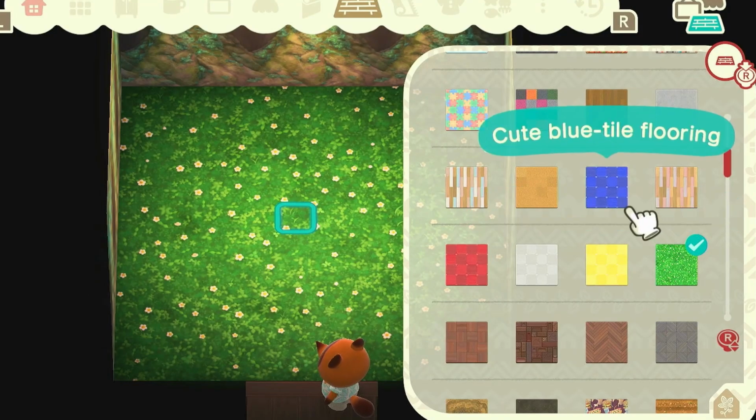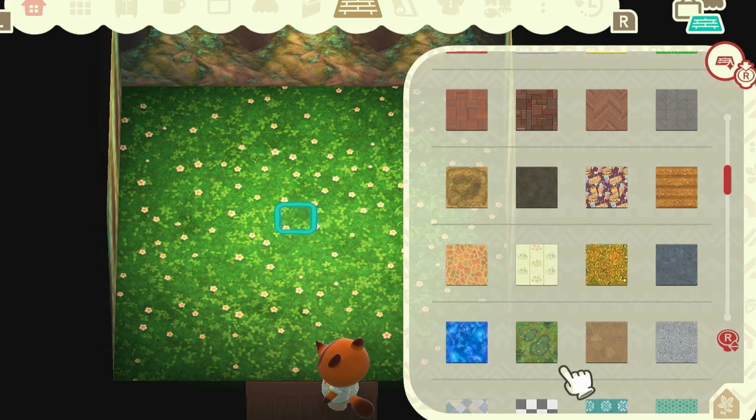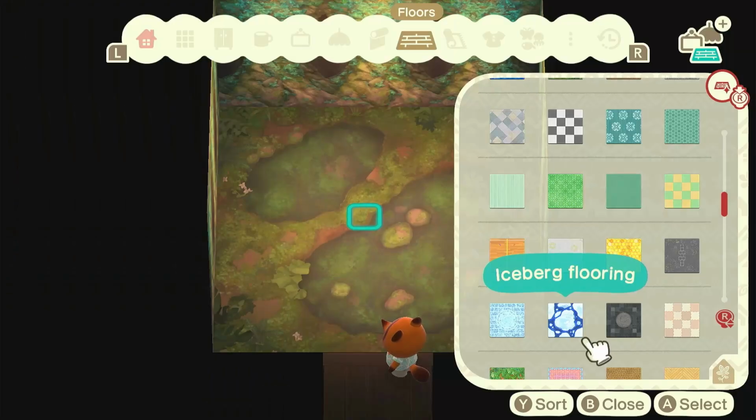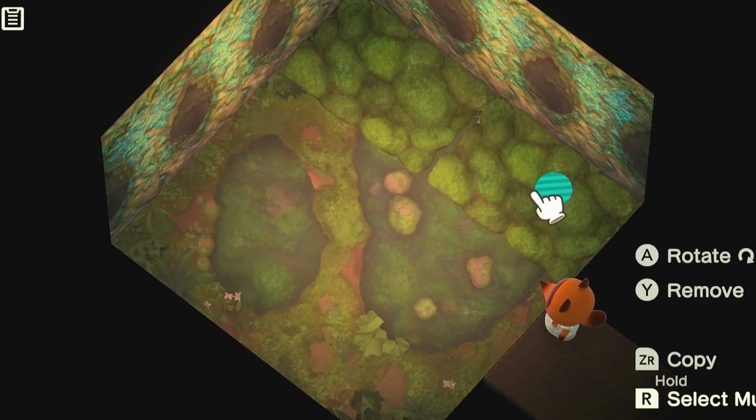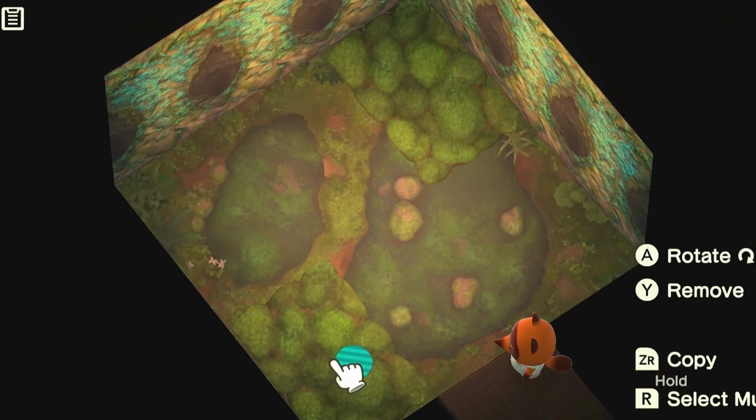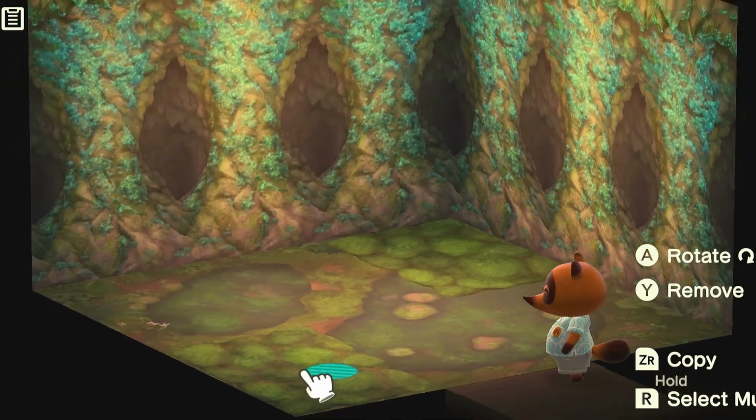So we got grass. Oh, this is it. This is it. Okay, now let's look at our rugs. Do I want the glowing moss rug? Maybe just in the corners or so?